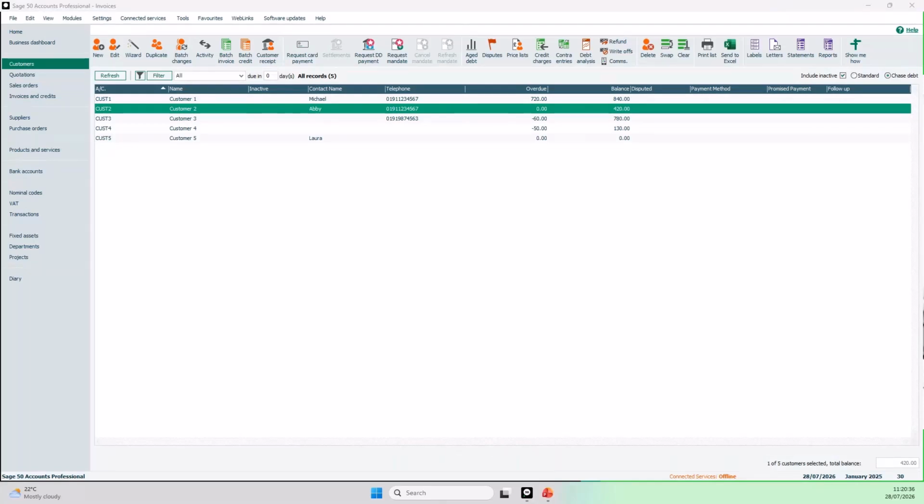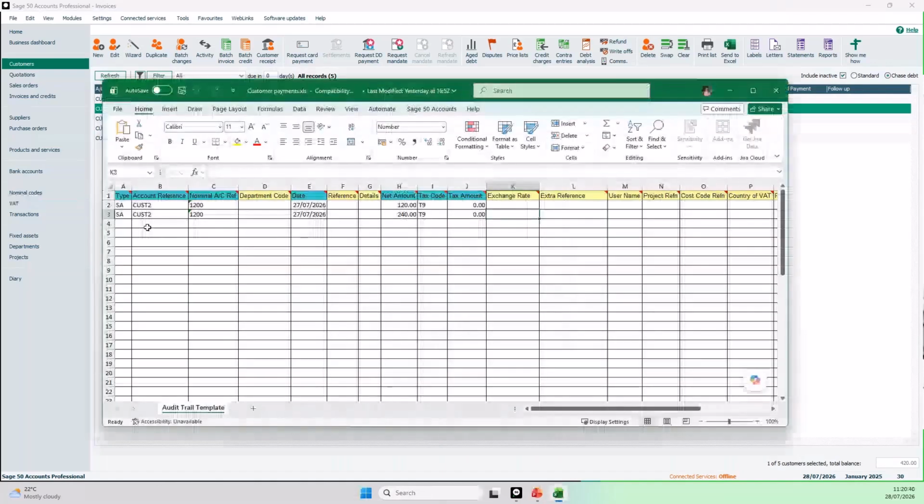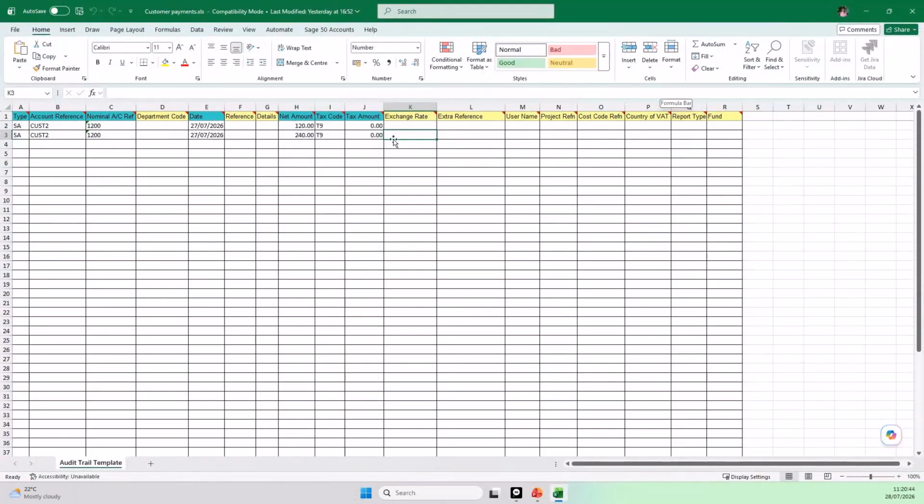Just open that up and I'll pop it on the screen just so you can see what it looks like. So this is using one of our import templates, and you can use your own templates as well, but I've got them as a sales invoice. We can see here an SA. I've got my customer reference, the bank account I'm using, the date, and the amounts on there as well.